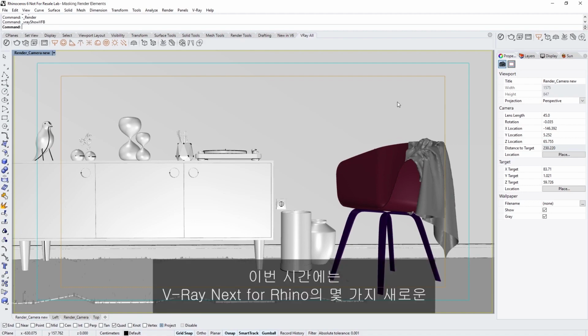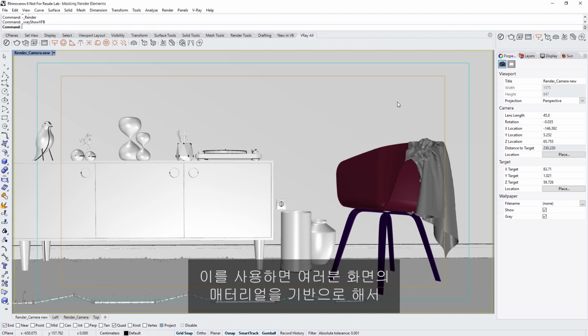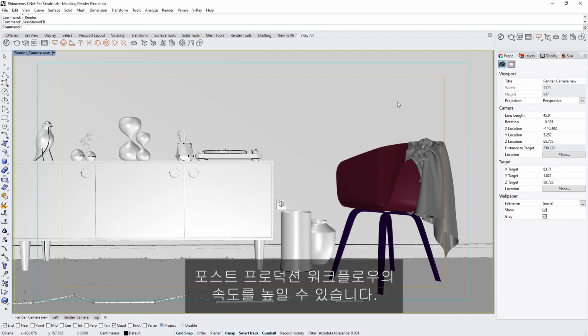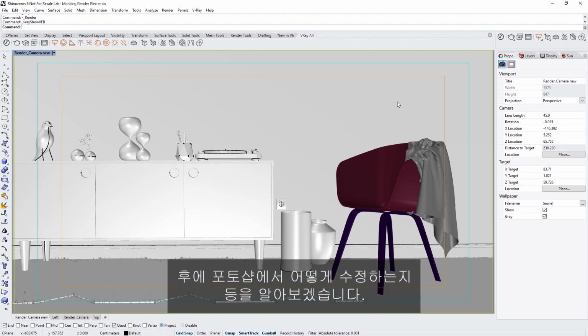In this lesson, we will explore a few new masking render elements in V-Ray Next for Rhino. These can be used to quickly and easily create masks based on your scene's materials to speed up your post-production workflow. We'll cover how these elements function, how to set them up in your scenes, and how to tweak them later in Photoshop to further improve your images.